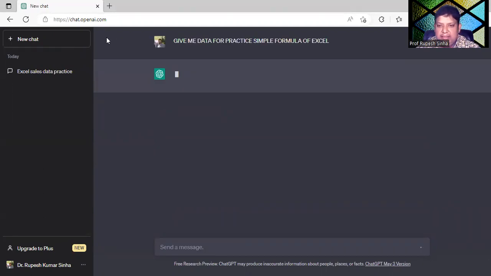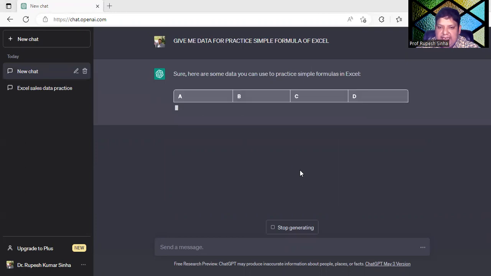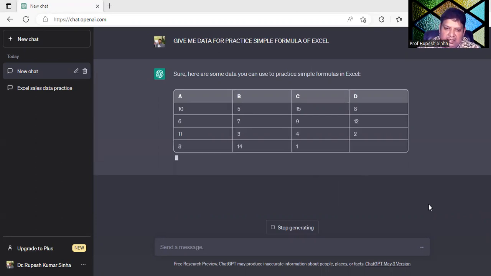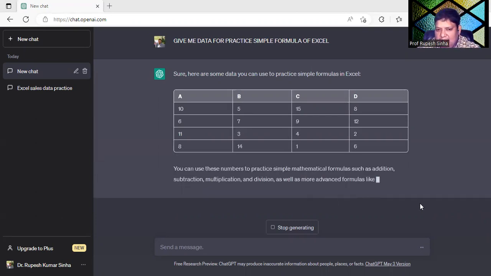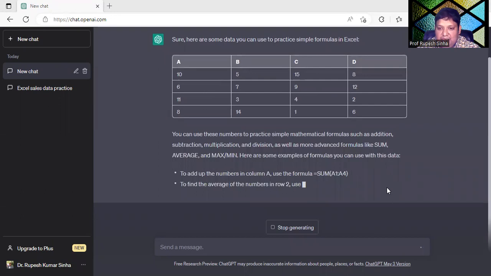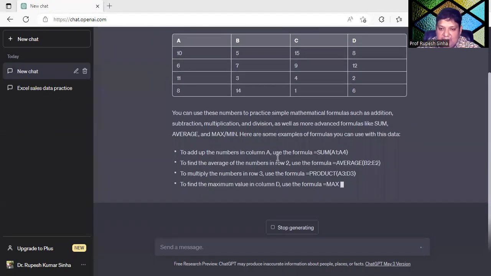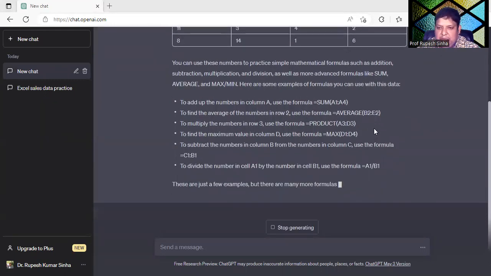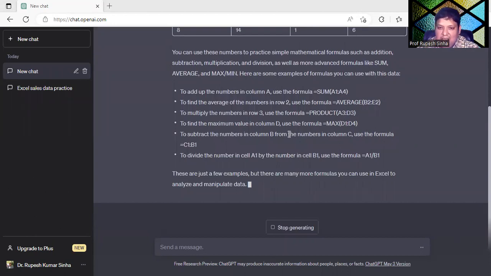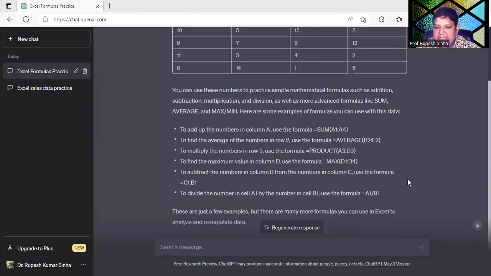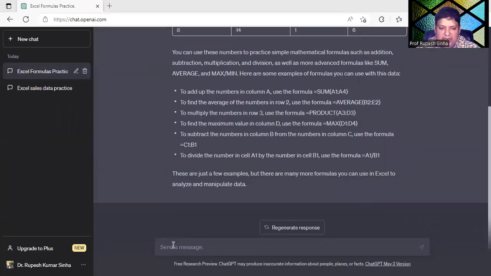And yes, ChatGPT is able to understand and it has created some columns A, B, C, D and some numbers. It tells us that we can use these for sum, average, max, mean, and it is showing us the formulas also, like sum A1 to A4, average B2 to E2, product, max value, etc. But I'm not happy with this data. So I want ChatGPT to give me some data related to maybe sales. So let us see what is going to happen.